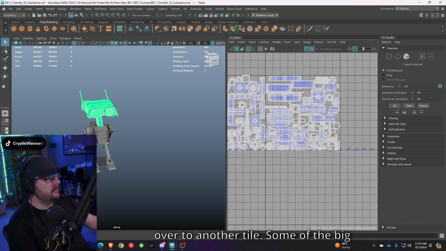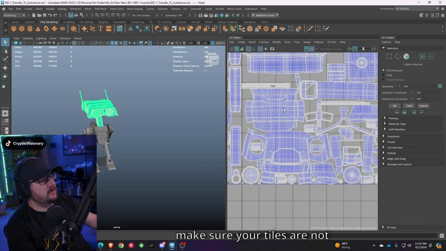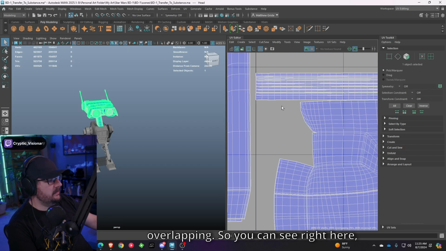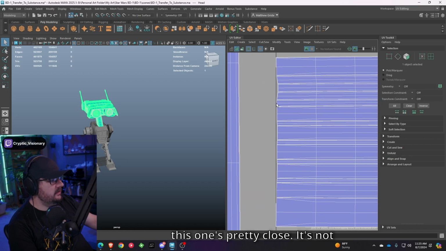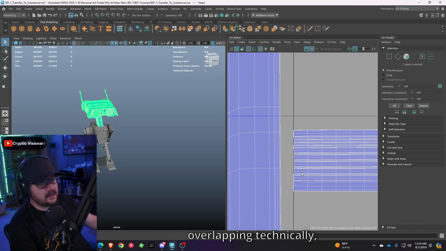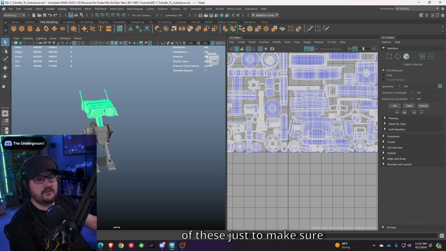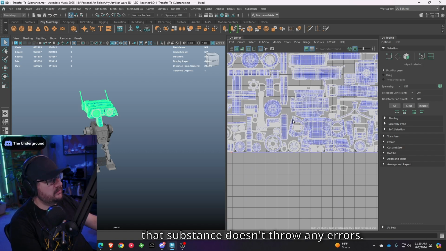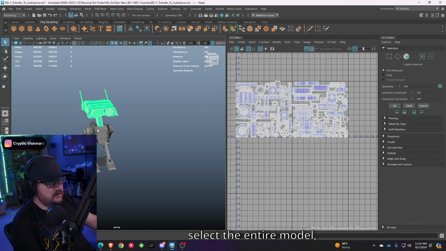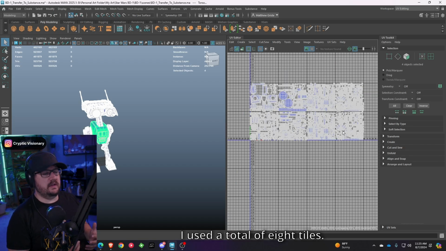Some of the big things to look out for is to make sure your tiles are not overlapping. So you can see right here, this one's pretty close. It's not overlapping technically, but I like to make sure there's usually a pretty good gap between all of these just to make sure that Substance doesn't throw any errors. But you can see once I select the entire model, I used a total of 8 tiles.